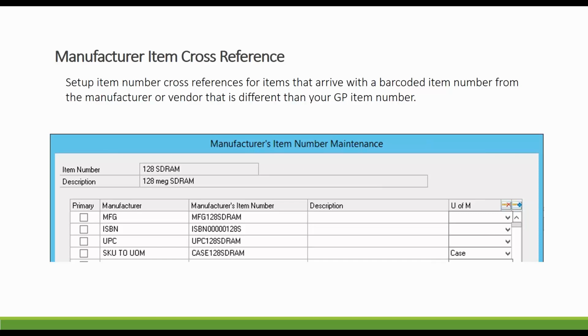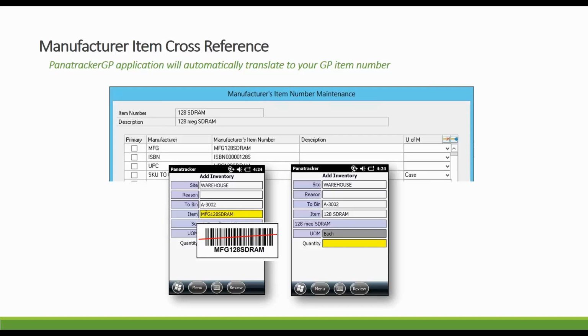You can set up a cross-reference and associate it with your GP item number. You can set up multiple cross-references for your different item numbers. You can see here in the example on the left, when we scan MFG 128 SD RAM, the Panatrack application reads that, translates it into the 128 SD RAM that matches our GP item number.